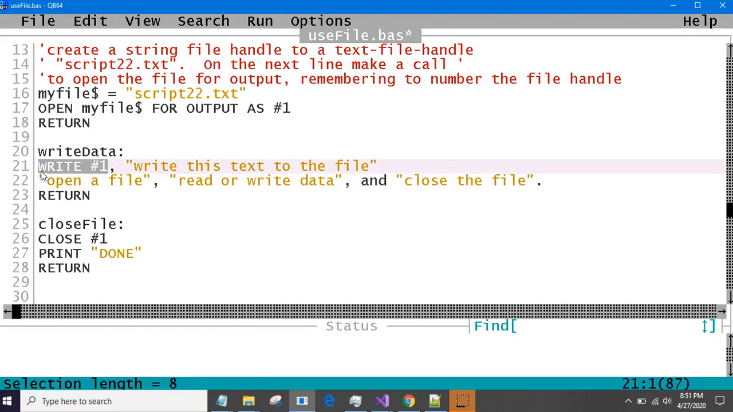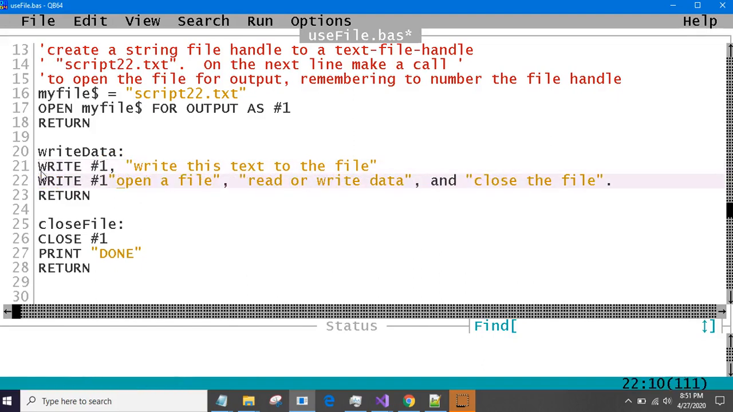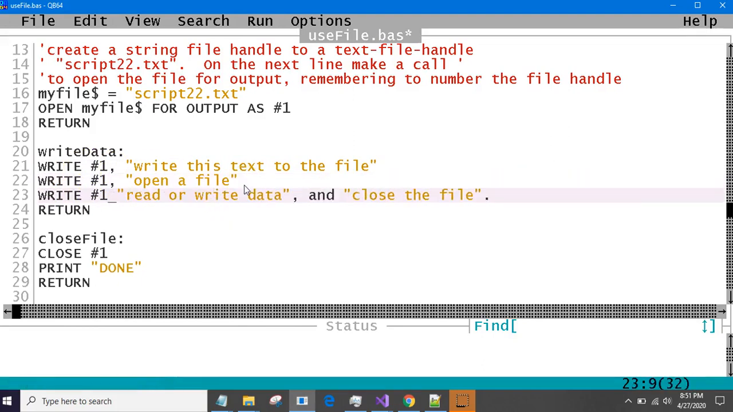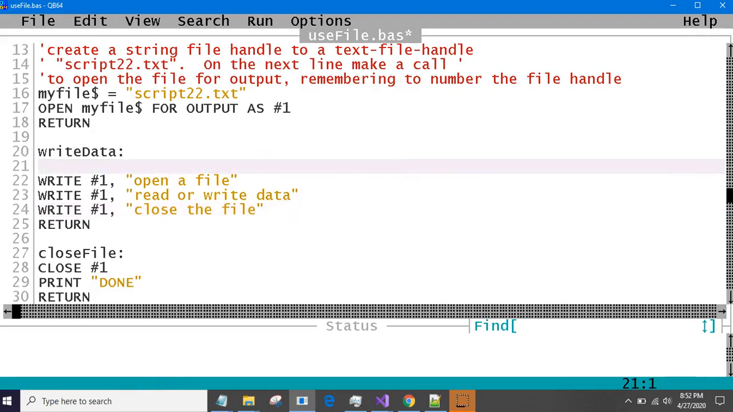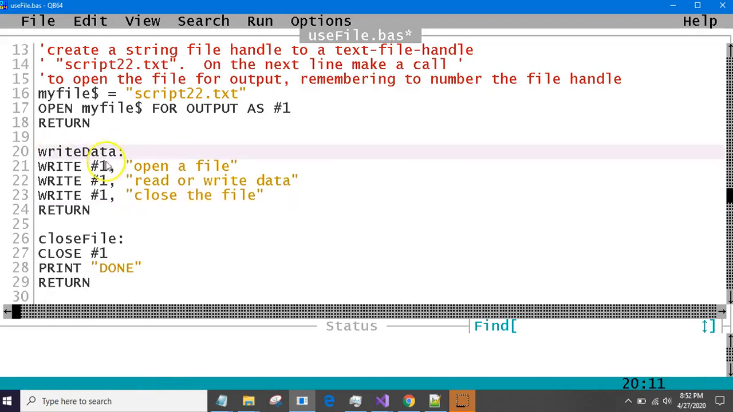And so I'm going to take this write number 1, and put it right here in front of open a file, and add a comma there. I'm going to paste it again and put a comma there. Okay, and I'm going to paste it again, put another comma there. So what happens at this point is that I am writing to this file 3 times. Write number 1, write number 1, write number 1.